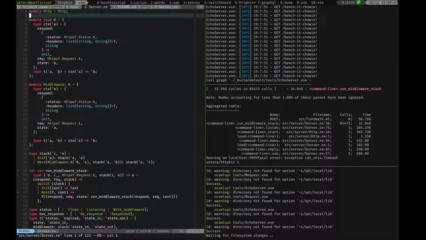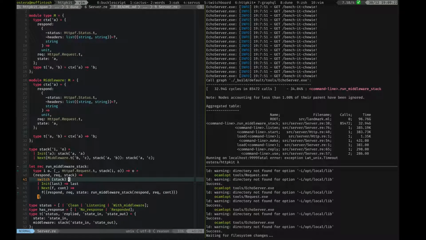So we go into the server and we see line 38. We see the function. And this function might look a little weird to you. It's essentially a polymorphic recursive function over a generalized algebraic data type that allows us to build a heterogeneous list, where here's the type that it uses.